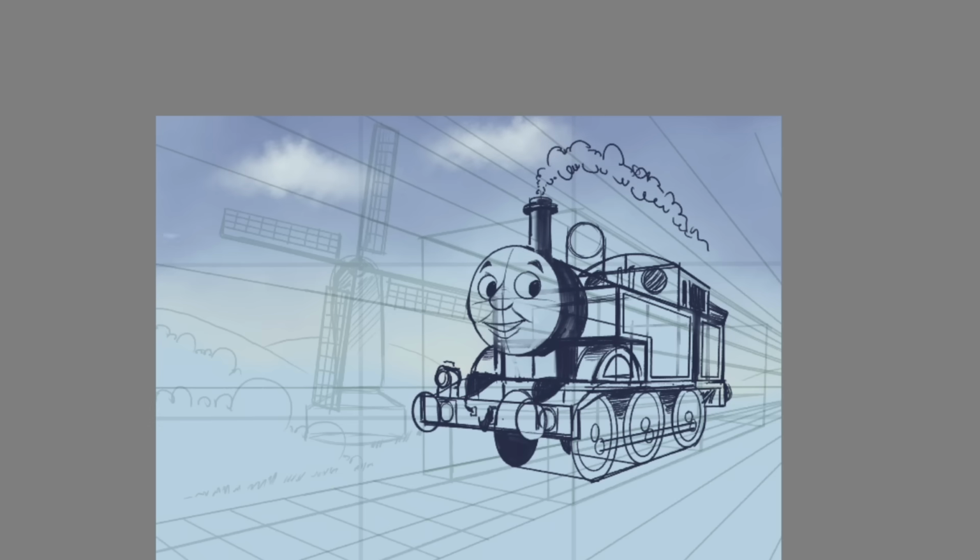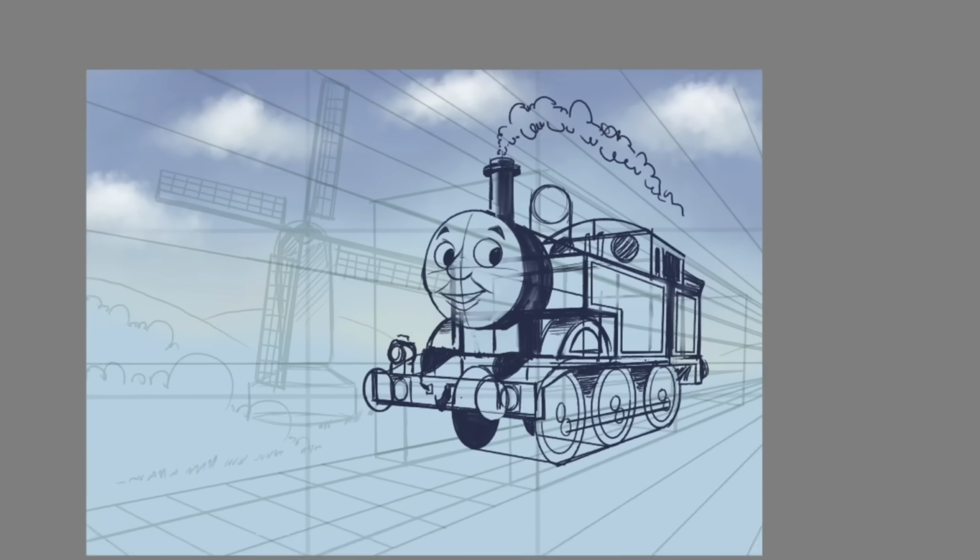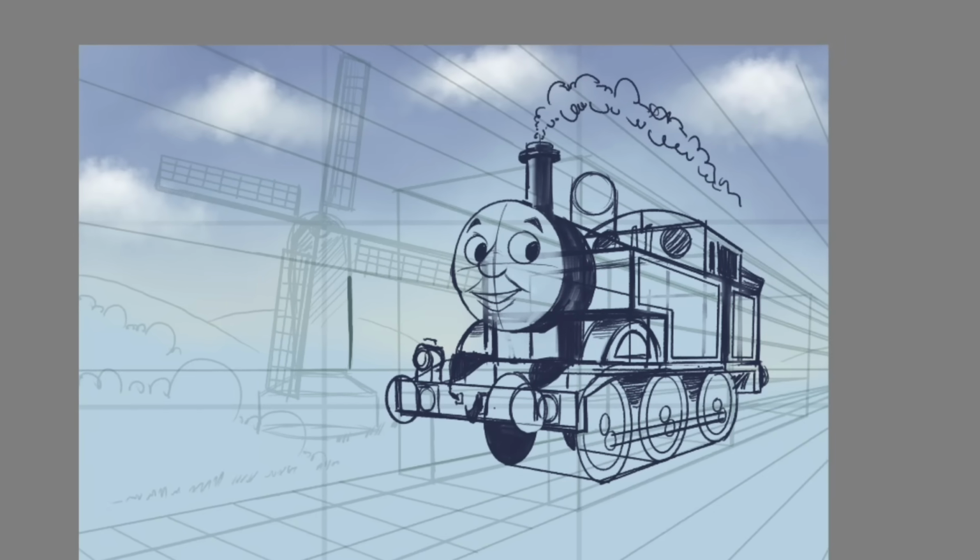Then I'm going to create a new layer underneath the background pencil lines, where I shall colour the background. By drawing underneath the pencil layer, I can still see the pencil lines at all times. The paint won't cover them up.